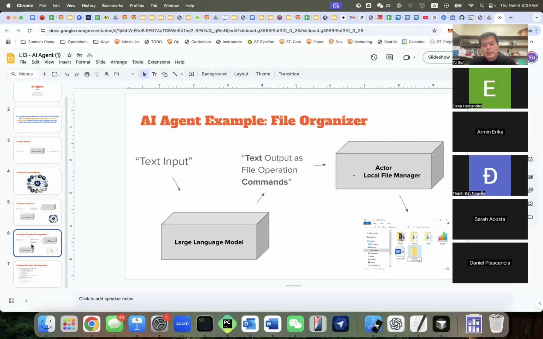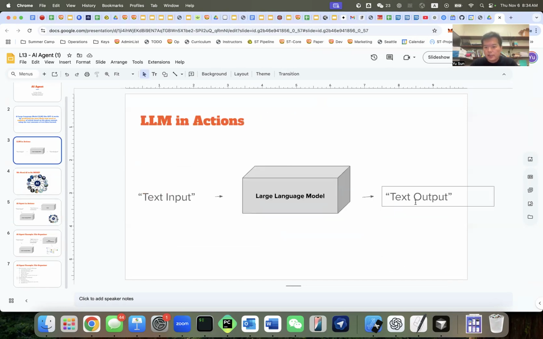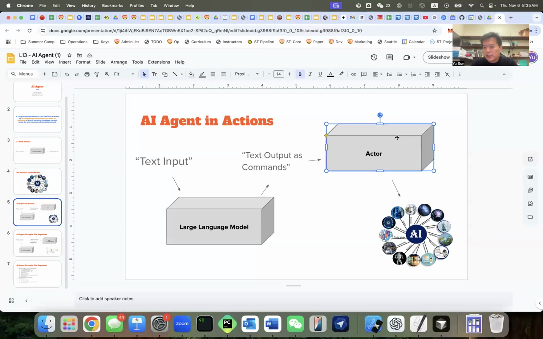Okay, so what we did last time, right? We were introducing a new way of applying the large language model, and especially trying to build some program that can take care of some actions outside of the basic text input and output from the large language model, right? So instead of just getting the text output, we want to create some kind of actor or agent that can do other things, can interact with other parts of the world.